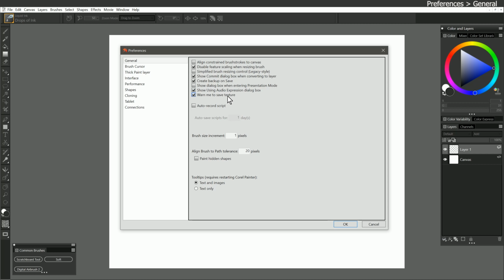Beneath that, we have Warn Me to Save Texture. This can be useful when we're working with textures, but for now we're just going to go ahead and skip over it. We won't be using auto record script, so we're going to skip over that, but if you'd like to learn more about any of these things we're skipping over, feel free to check out the Corel Painter Help Guide. Next is Brush Size Increment, which is set to 1 pixel right now.